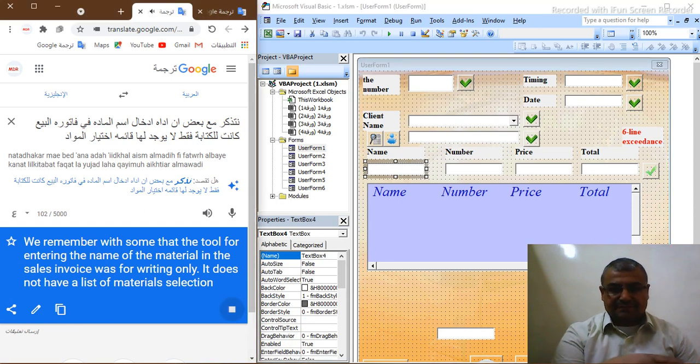We remember together that the tool for entering the name of the material in the sales invoice was for writing only. It does not have a list for material selection.